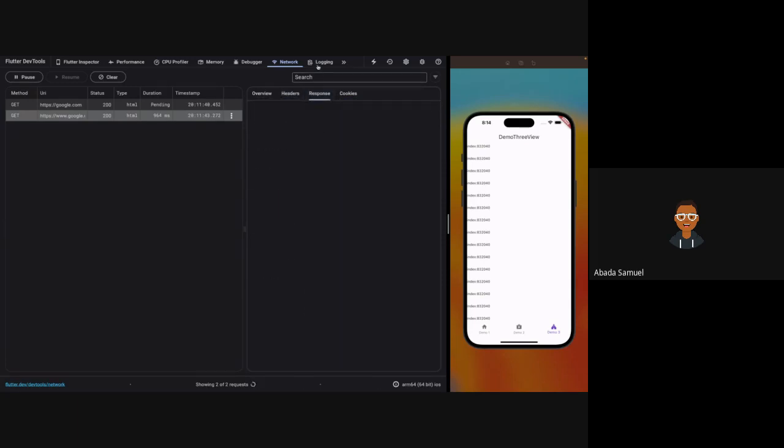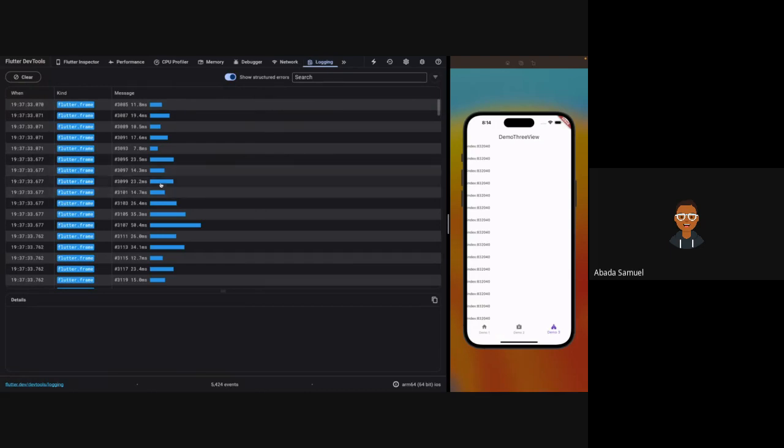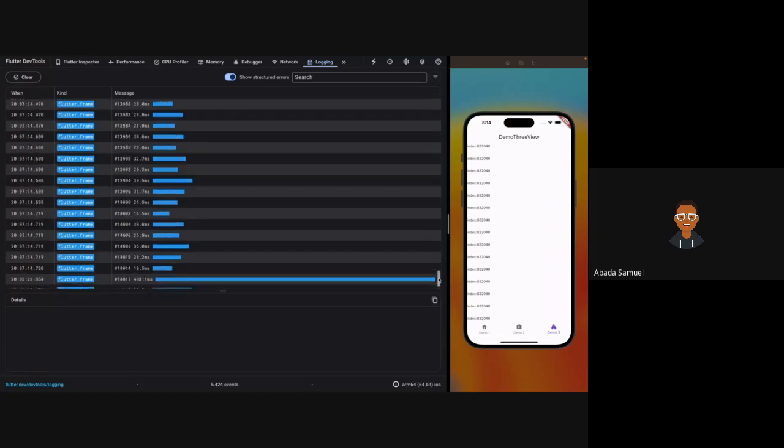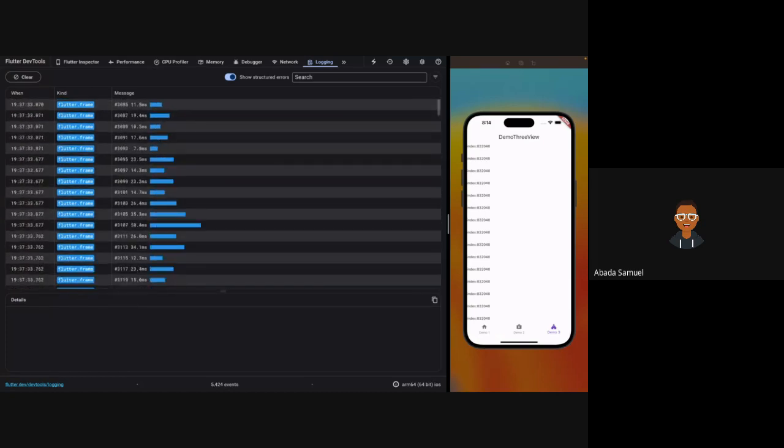Then we have the logging tab. Basically, all logs in your application are shown here, everything from custom logs down to logs from the Flutter engine. Everything to do with logging is shown here. Let's add a very simple log to our application and see if it logs. I'm switching to my code editor.